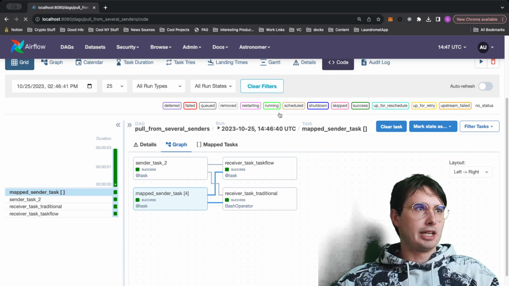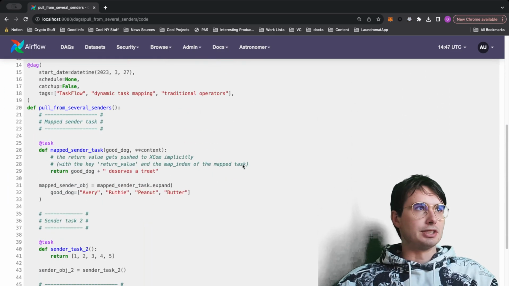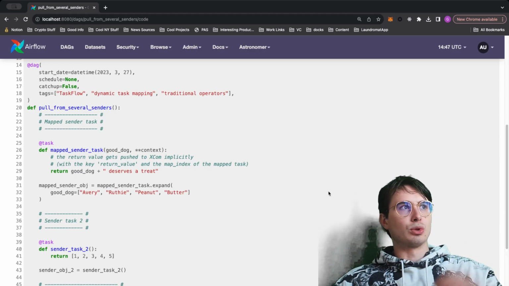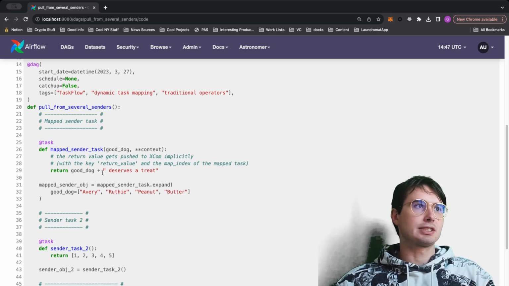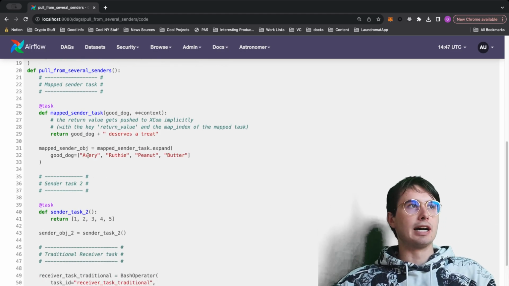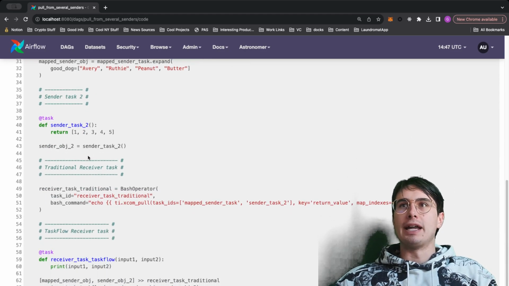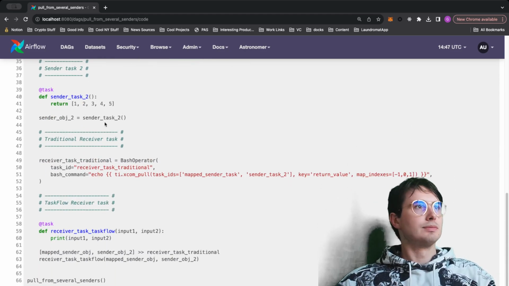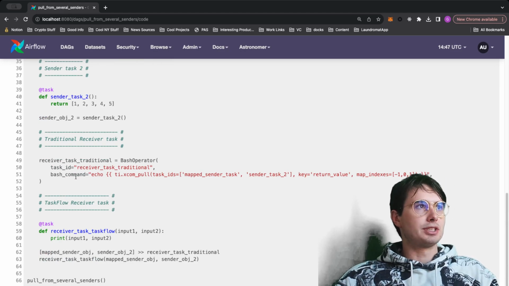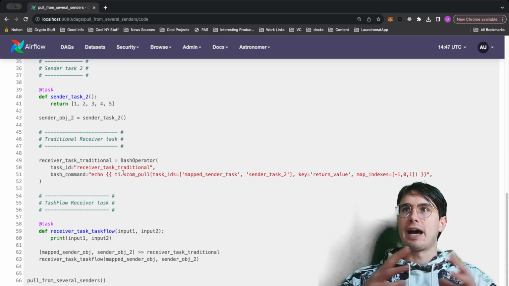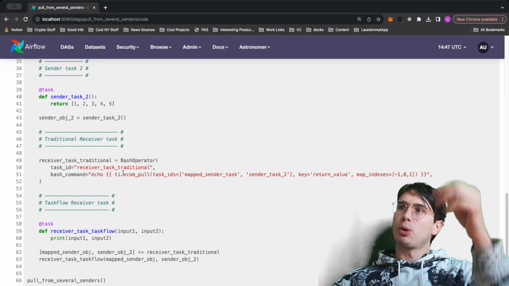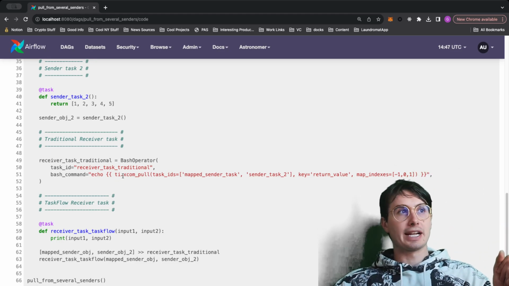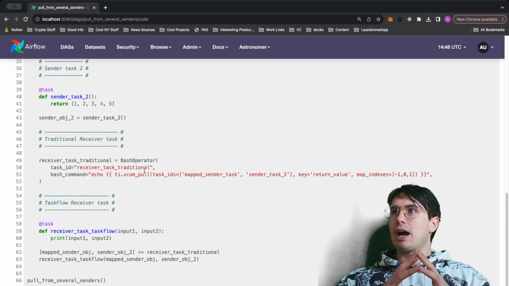If we look at the code here, you just send out your return values from the map sender task. Here we're using the dot expand method on a TaskFlow API task to create four instances for four different good dogs. Then we have a second sender task, which is just sending one value. In our receiver traditional task, even though the TaskFlow API doesn't send out XComs using the explicit ti.xcom_push, you can still pull them into traditional operators using ti.xcom_pull.